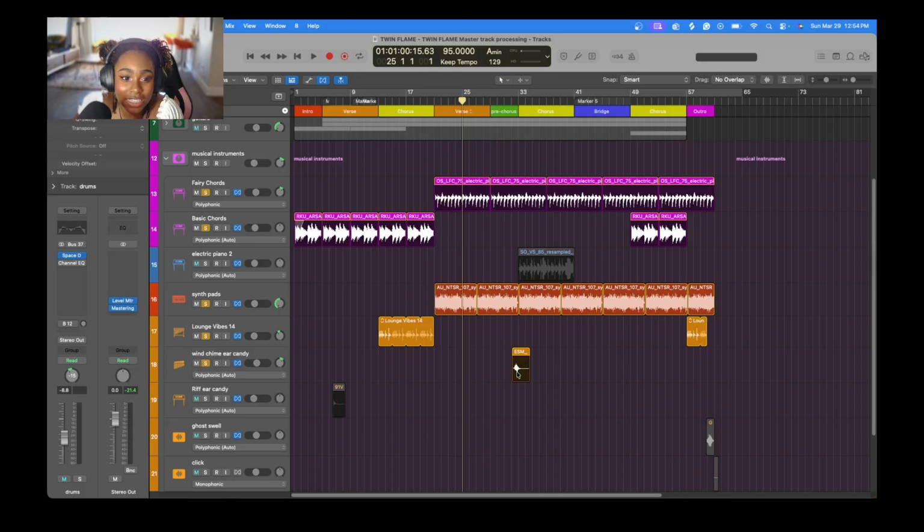Anyway, so I've got this ear candy here, and this electric piano is about to come in after the pre-chorus. Oh, let me go back here.